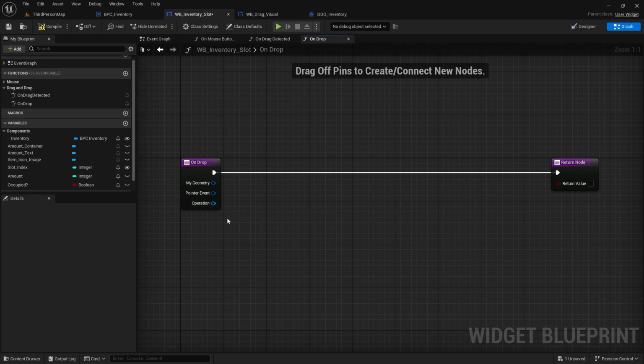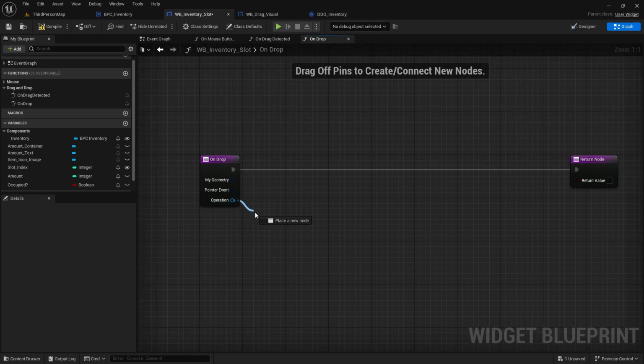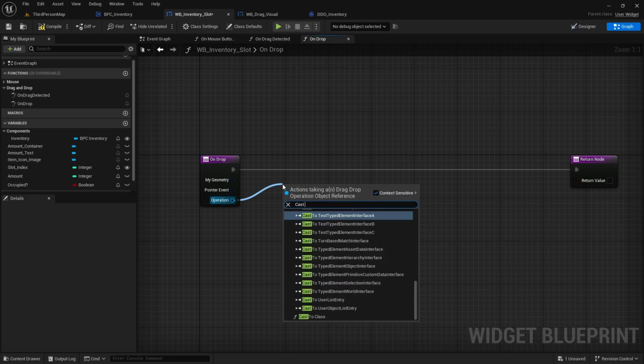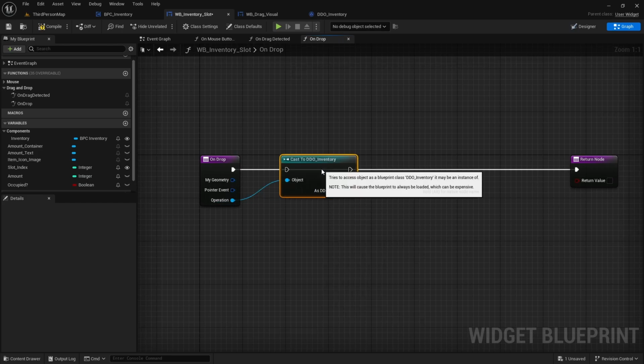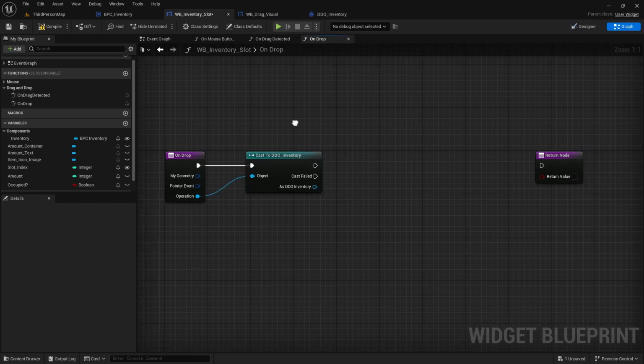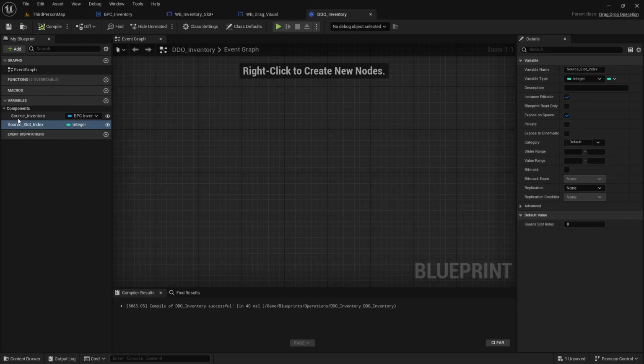So first, here in this onDrop, we need to cast to the DDO inventory. So let's drag from the operation here and type cast to DDO inventory, so the operation, right? Let's connect the execution pin, and here in this as DDO inventory, we have the variables that we want. So the source inventory and source slot index.